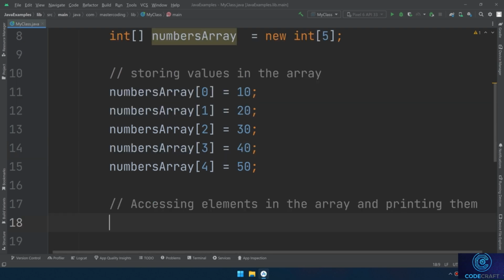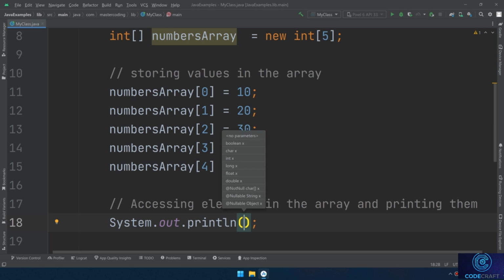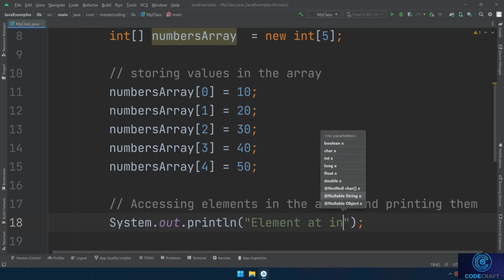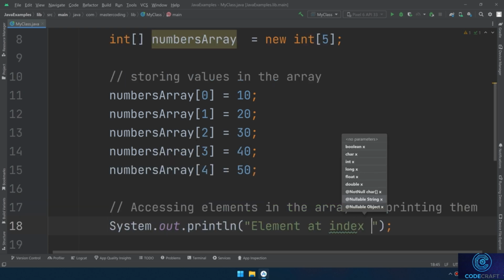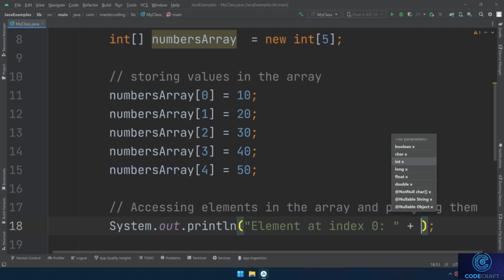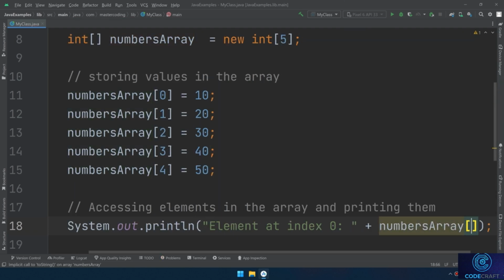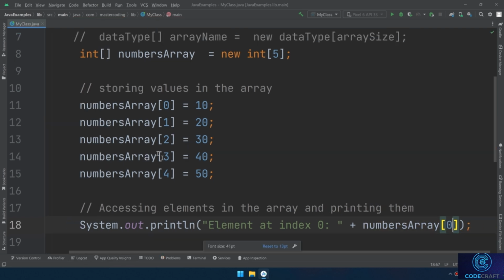Now let's try to access the elements in the array and print them. Let's start with System.out.println, and I'll start typing with the element at index 0, and I'll give the value and call the array at index 0. This is how we access the array. It's similar to how we fill it.